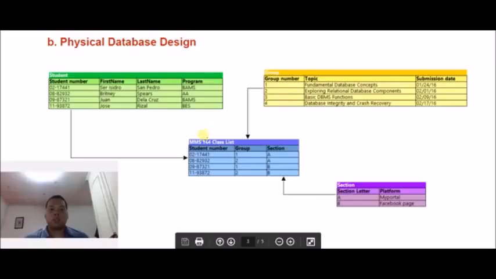For the subject table, the foreign key student number is put at the first row, and the group number at the second row, and the foreign key section letter at the last row. They are aligned. Which student is in the group in section, which student is in group A or group B.